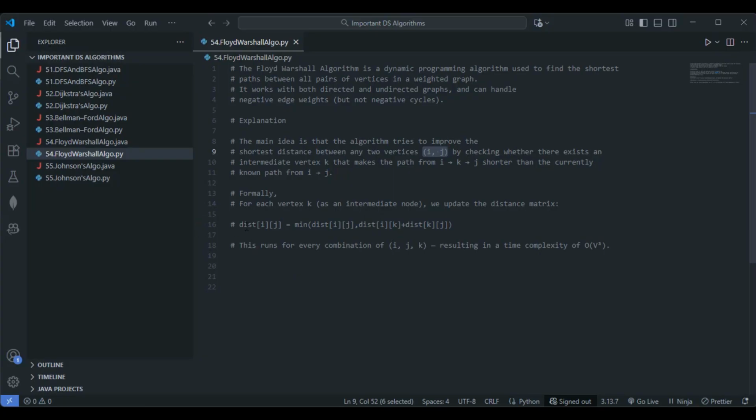And so we'll be going with this formula: distance of i j equals minimum of distance of i j, and distance of i k plus distance of k j. So this runs for every combination of i, j, k. The intermediate vertex k makes the path from i to k to j shorter than the currently known path from i to j. This runs for every combination of i, j, k, resulting in a time complexity of big O of V cube, where V is the number of vertices.